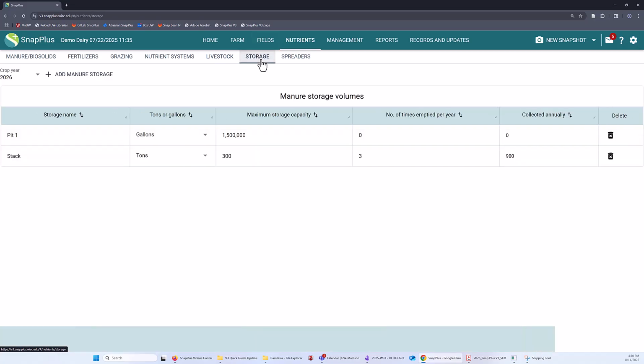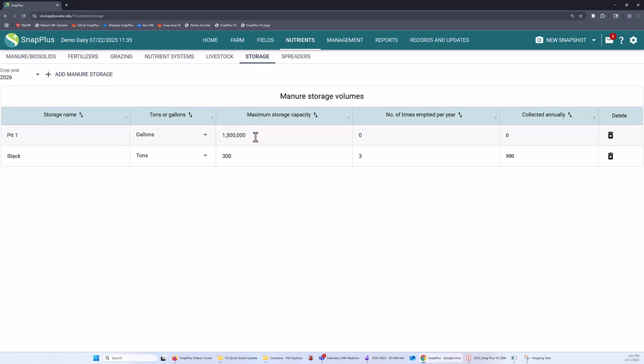The storage tab is a different way to estimate quantities of manure. If you know the specific storage capacity that you have on the farm for different types of storage, you can enter each one here, along with the storage capacity and number of times it's entered each year. That will help SnapPlus calculate for you an amount of manure collected annually in each of these storages.